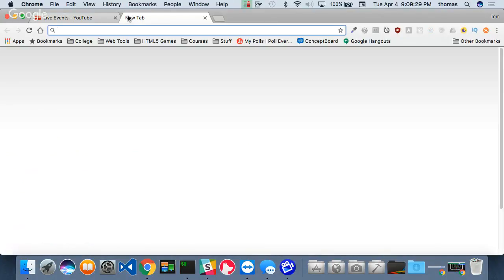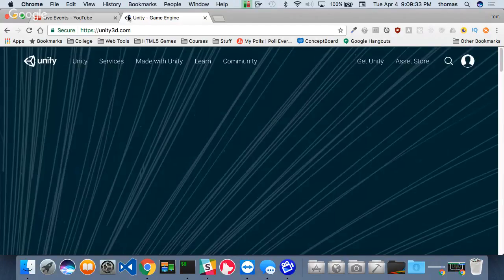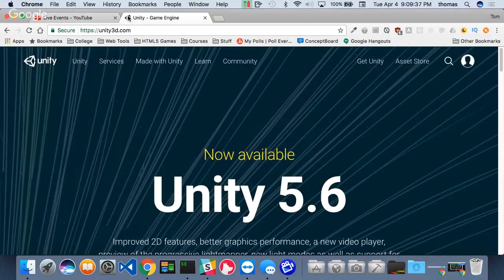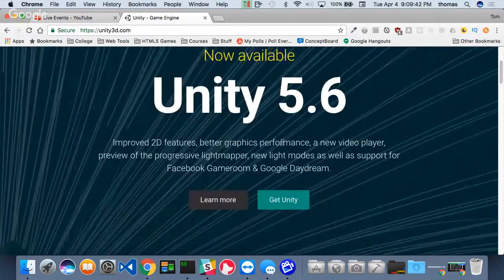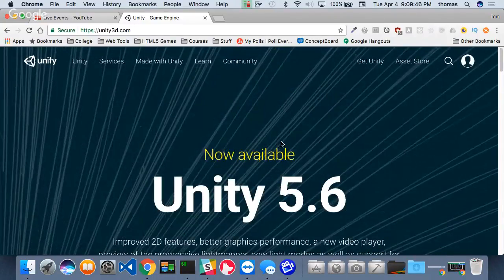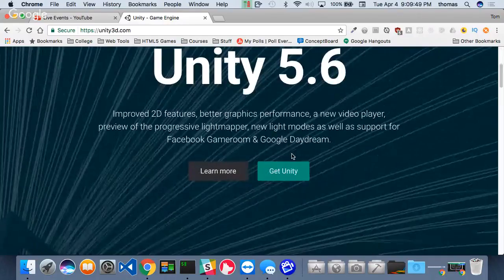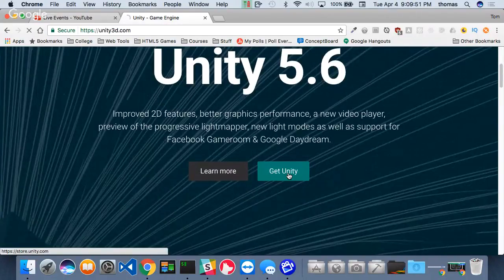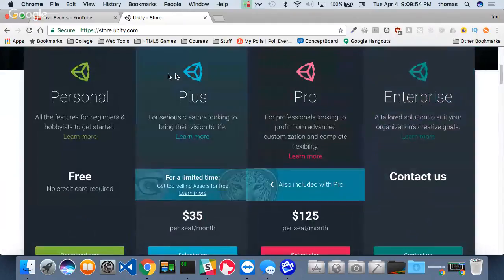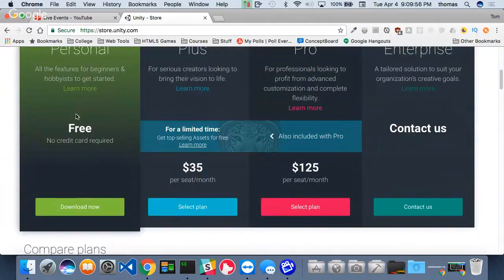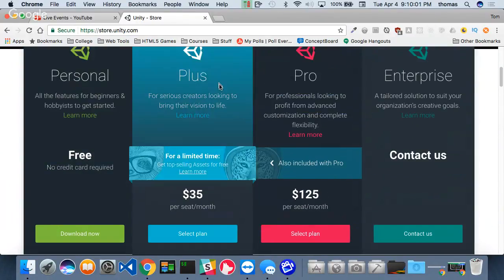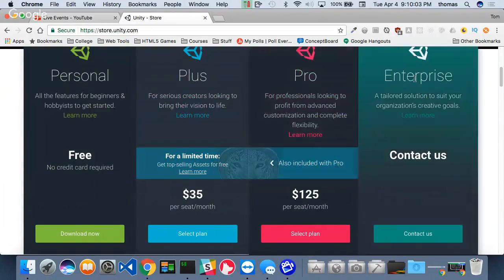So what is Unity3D? You can get it here. And the latest version of Unity is 5.6, which has just been released. So what is it? It is a cross-platform game engine that is available for free for individuals, for personal use. So if I click Get Unity, there are different plans. Again, there's the free plan, which says all features for beginners and hobbyists to get started, right? And then there's the Plus plan and the Pro and Enterprise.